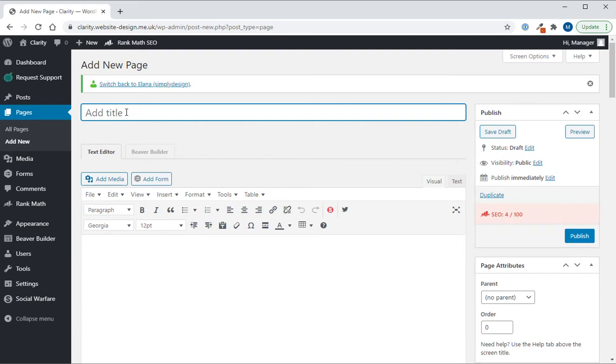And say, for example, I want to try and appear on the first page of Google or rank high up for the keyword yoga in Colchester. Yoga is the service and Colchester is my location. So it's optimized for a local search.